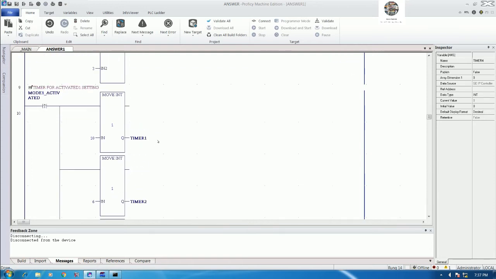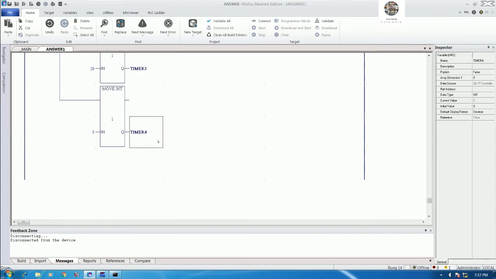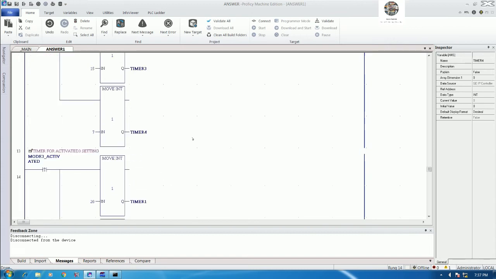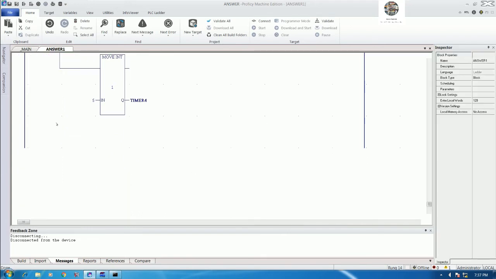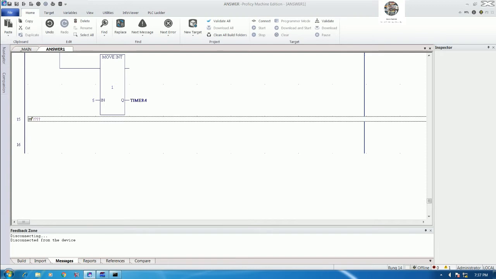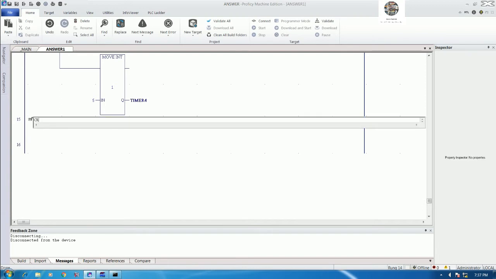so mode 1, mode 2 and mode 3 we already created, yes. So we need to create the logic for start and stop follow this mode, right? Okay, so let's go to new rank, so we can comment: create logic for start and stop the system, right?